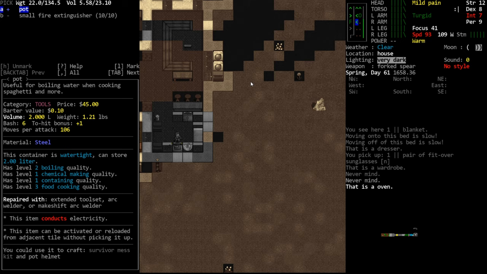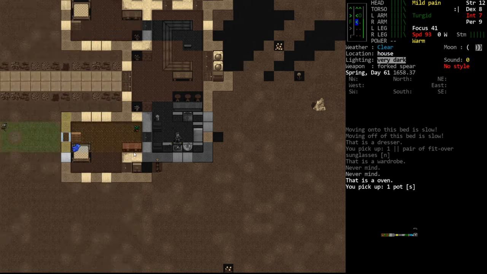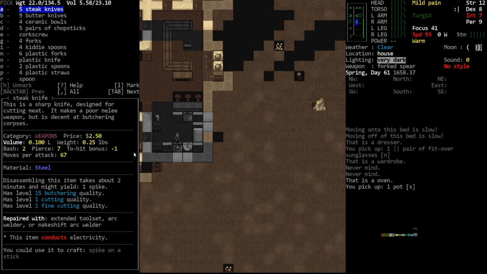Pots let you heat up food. So like if your food freezes in the winter, you need a pot to heat it up. Pots also let you boil things. You'll see it has a lot of qualities here that are used for crafting. This includes crafting clean water by boiling it. That is what the boiling quality is used for. So we will take the pot just because I don't remember if we picked one up.